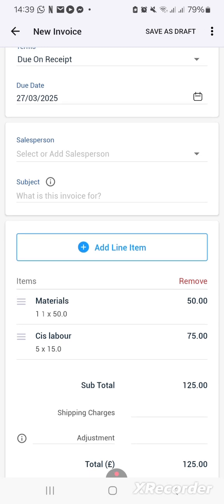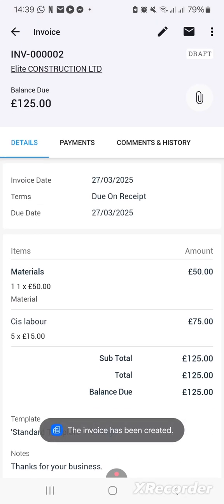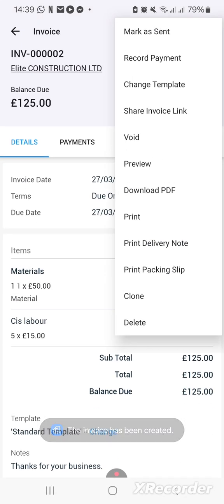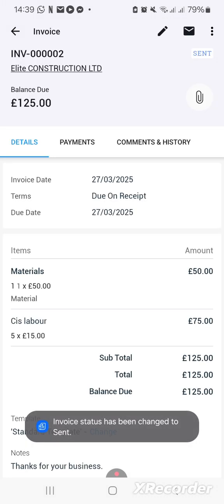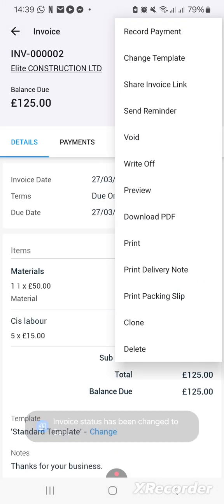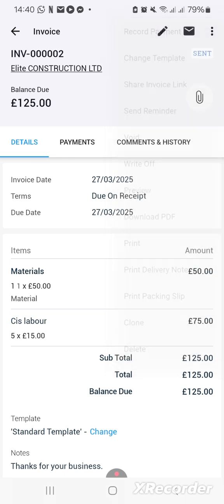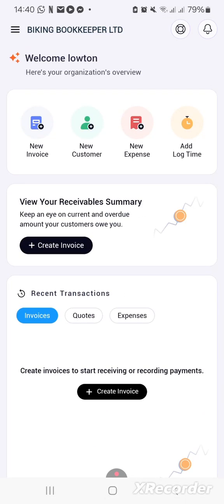If you're happy with the invoice, again, you save it as a draft for later, or you can just mark it as sent, or you can just send it to the client if you wanted to. And that's it. It's nothing complicated. And then you should be able to see your invoices on the bottom here.